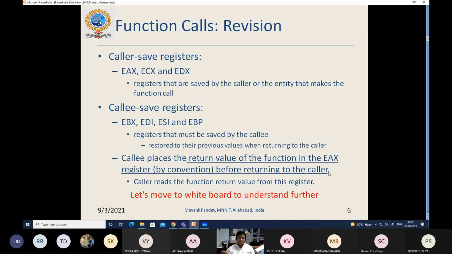This is important. Please make a note of this. The callee places the return value of the function in the EAX register by convention before returning to the caller, and the caller can read the function return value from this register. Let's move to the whiteboard to understand a bit further.